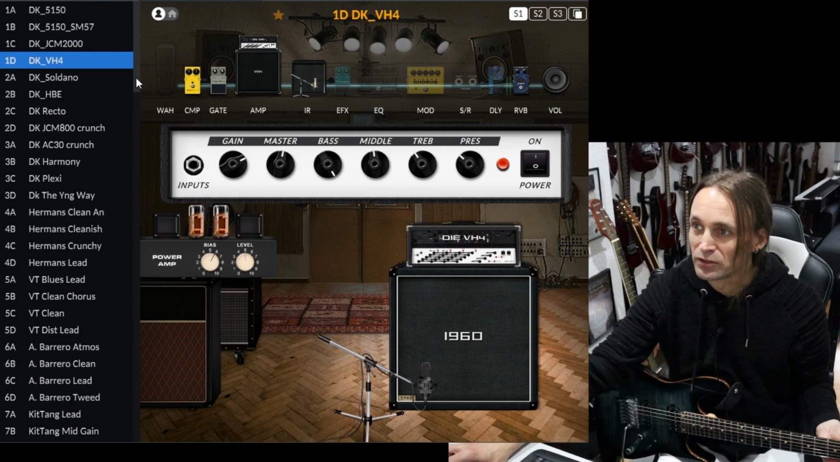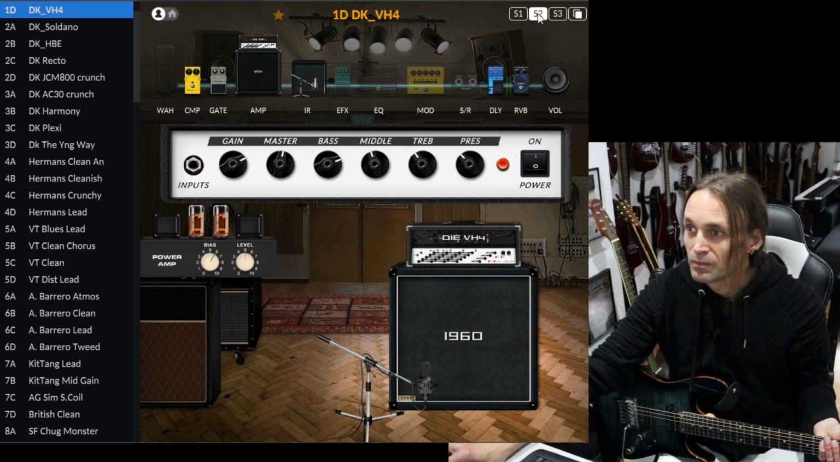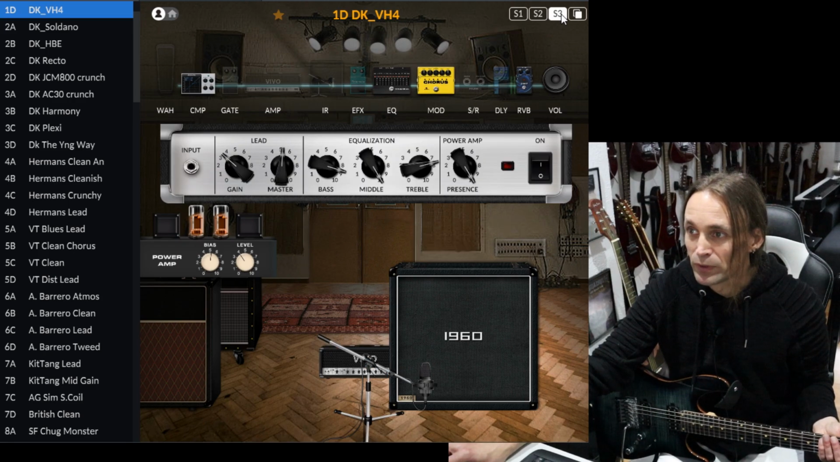So for example, here this is the VH4 preset, and scene 1 is a rhythm scene, and scene 2 is another amp, using another amp setting. As you can see here, when I'm switching from scene 1 to scene 2, the setting of the amp is changing. Scene 3 is using another EQ here and another block here.